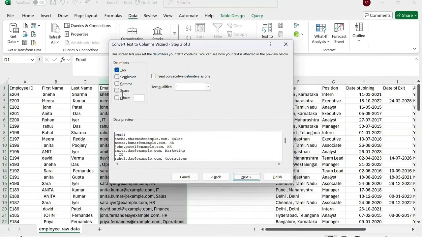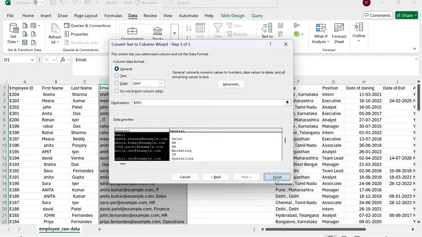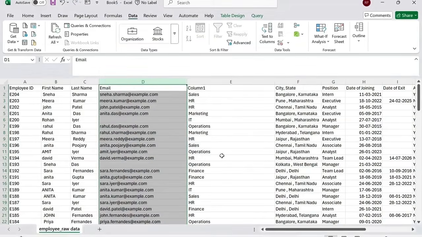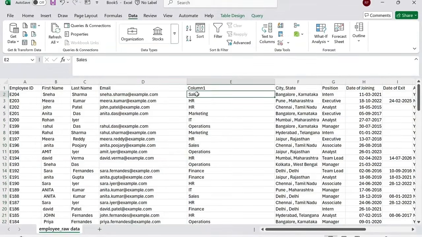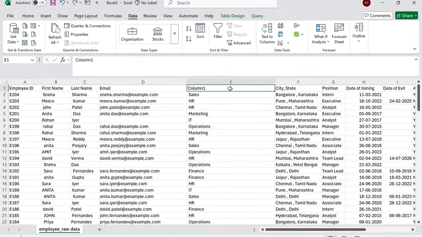and we'll select comma as a delimiter. As we can see, the mail ID and department column is separated with a comma. Click on Next, Finish, OK. Now, as you can see, the mail ID and the department has been separated into different columns. I'll rename the column as department. So this is how you can use text to column to separate text into multiple columns.